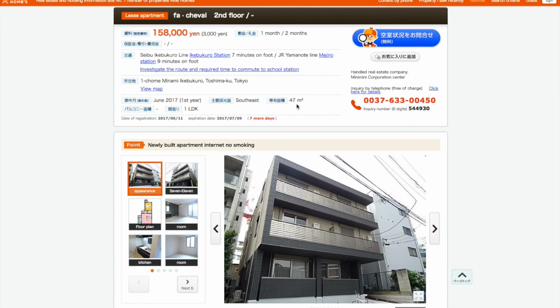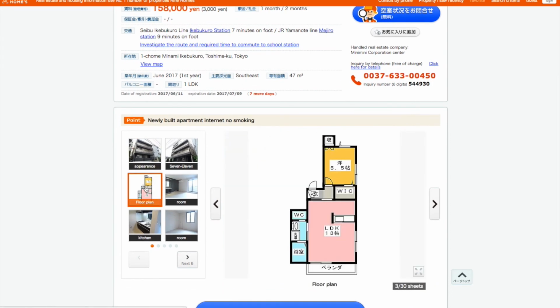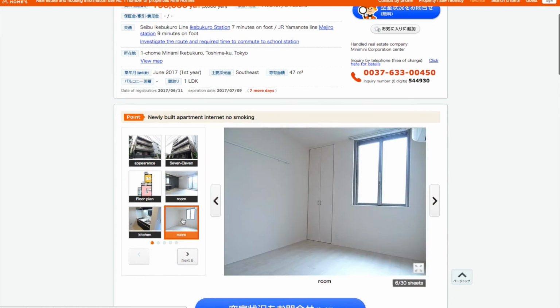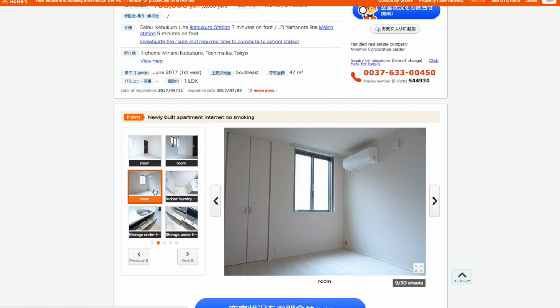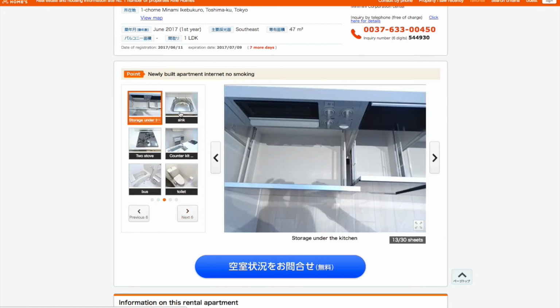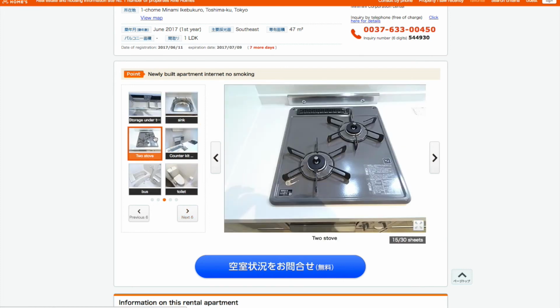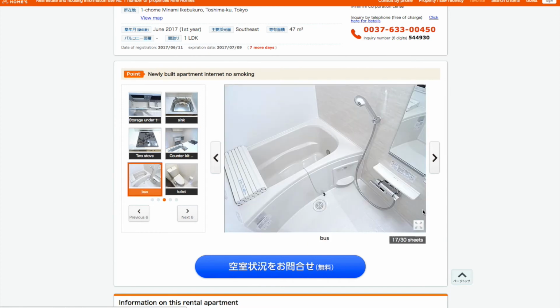Southeast facing, 47 square meters, 1 LDK floor plan, which looks like this. And let's just have a look at some other photos. So this is the spot for your washing machine. Okay, this is a very typical looking Japanese bathroom.